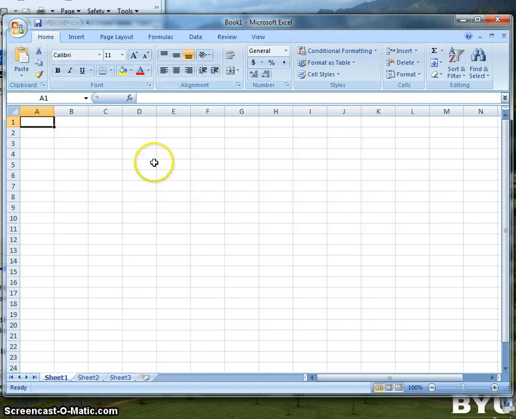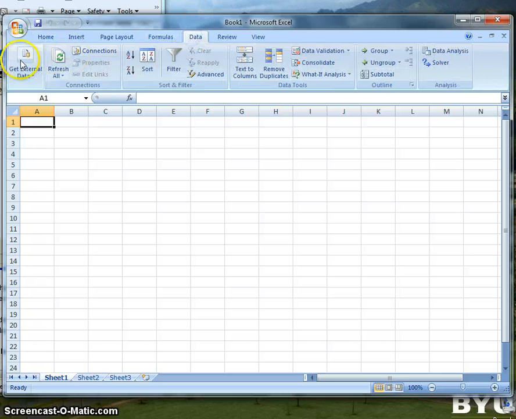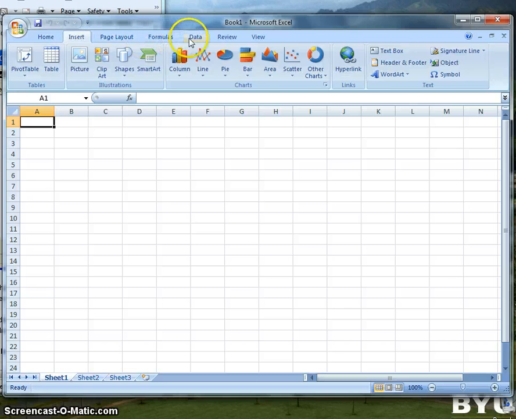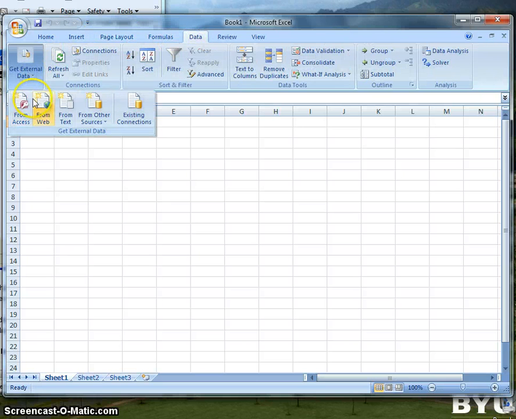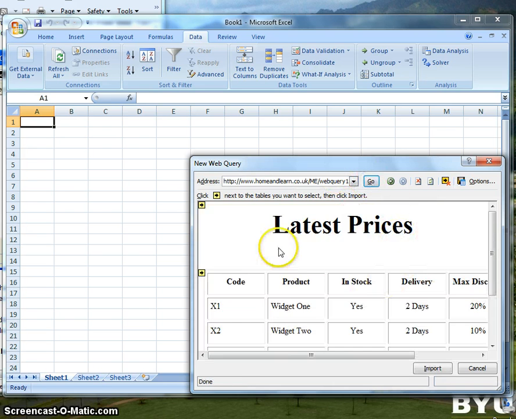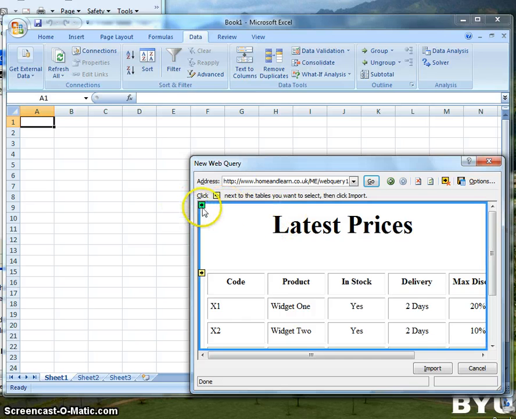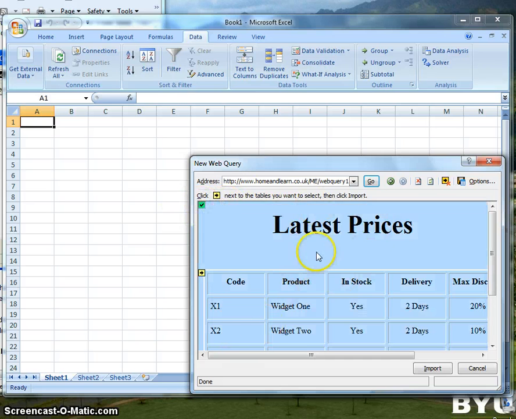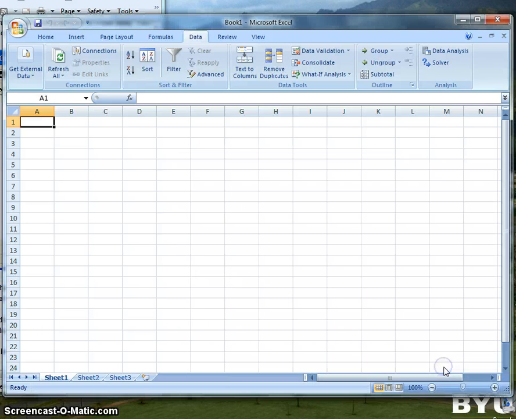And so to do this, we're going to go to data and insert data, get external data from the web. And we already have the website that we want to get the chart from, so we'll just copy that in and push go. And as you can see, it pulls up the chart that we want to use. And so we'll click all of it so we can get this chart into our spreadsheet, and we'll import this.